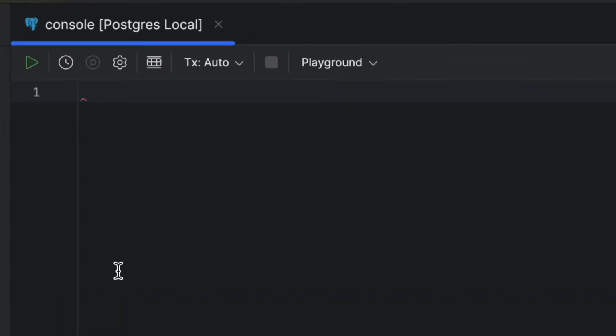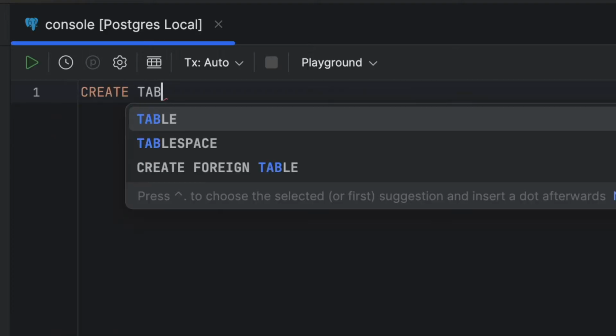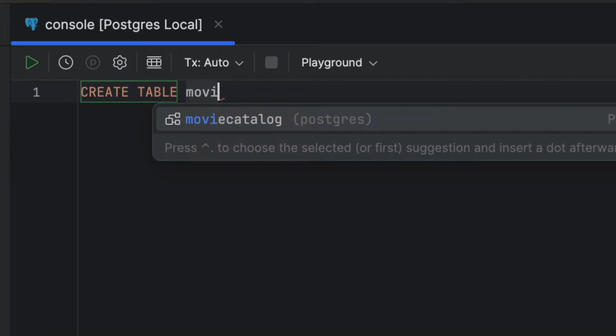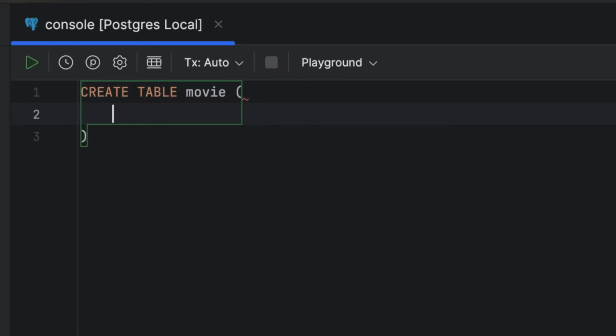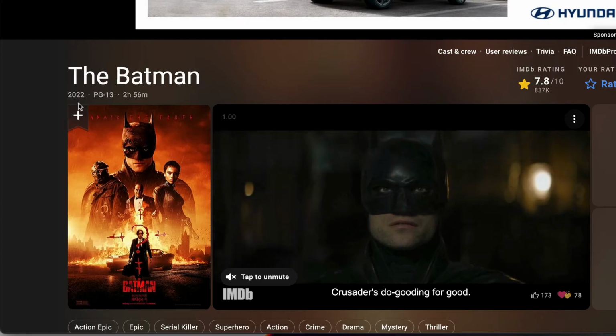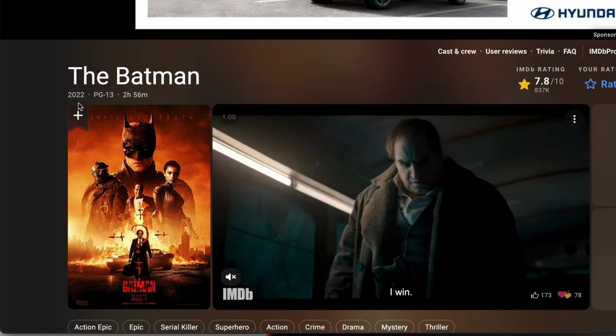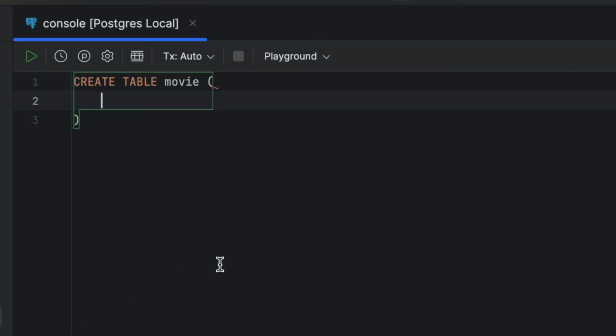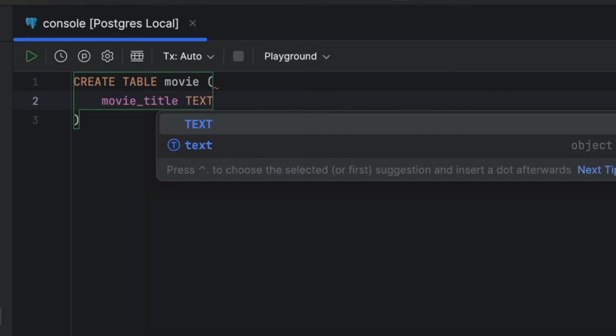I'm now ready to write some SQL. Let's create the first table. I'll start with a table for the movies. We saw an example on IMDb before. What do we want to store? On the movie page, we saw a title, which was The Batman. A movie title is a text value, so we'll add that to our table. I'll call this movie_title and give it the data type of text.